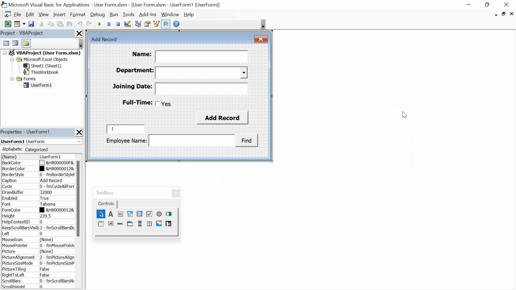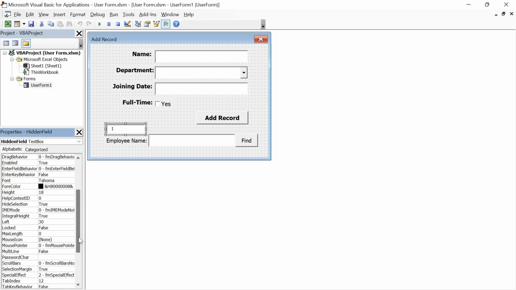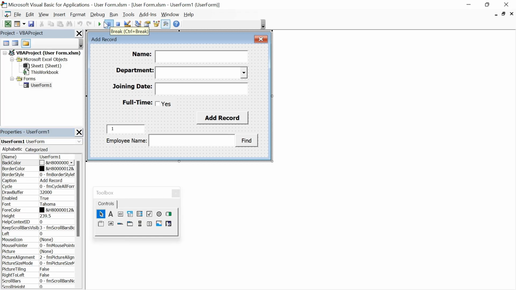Next, let's hide the hidden field control, which we use to store the row number of the found record. Select the hidden field in the form, then go to the Properties window. Scroll down to the Visible property and set it to False. Now, select the form and click the Run button.